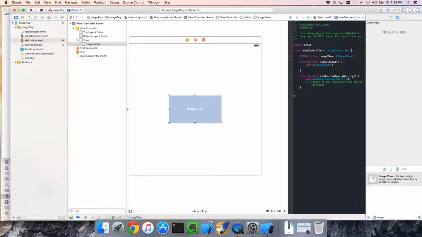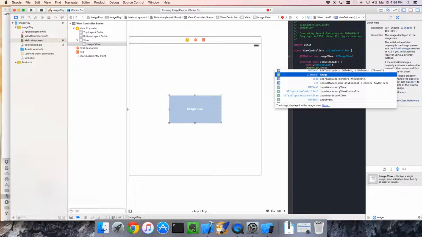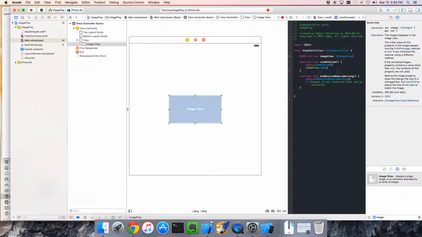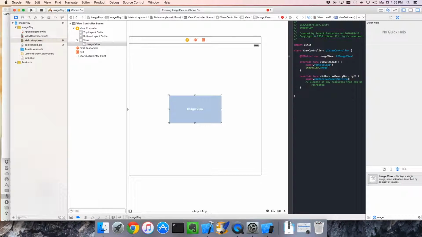And now, when ViewDidLoad runs, we can do some additional setup. So let's go ImageView, and you can see it auto-completed. That's a good sign that everything's set up correctly. And ImageView has got, there we go, a member called Image. And we can assign something to that image. And what does image need? Okay, we can see image over here is a UIImage. Well, I happen to know a little about UIImage, so I'll just fill in what we need to do.